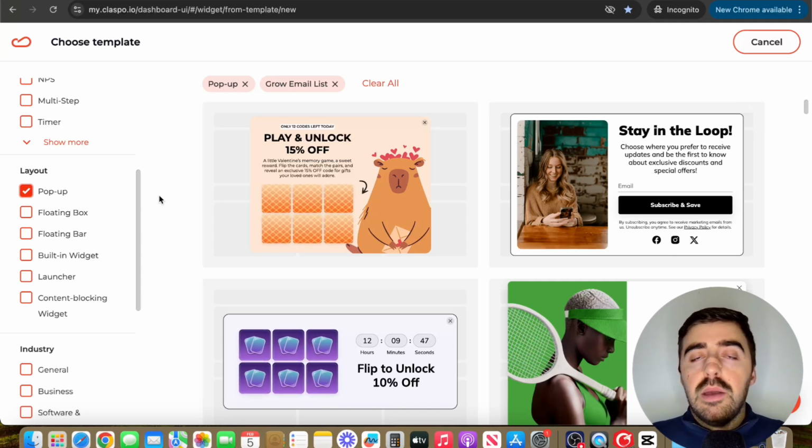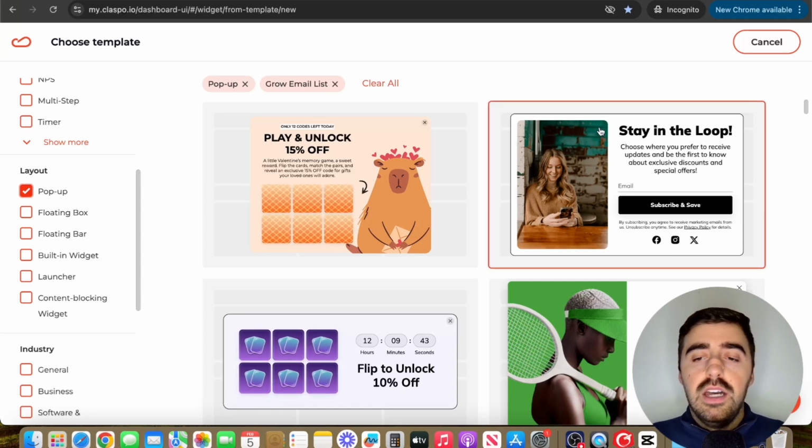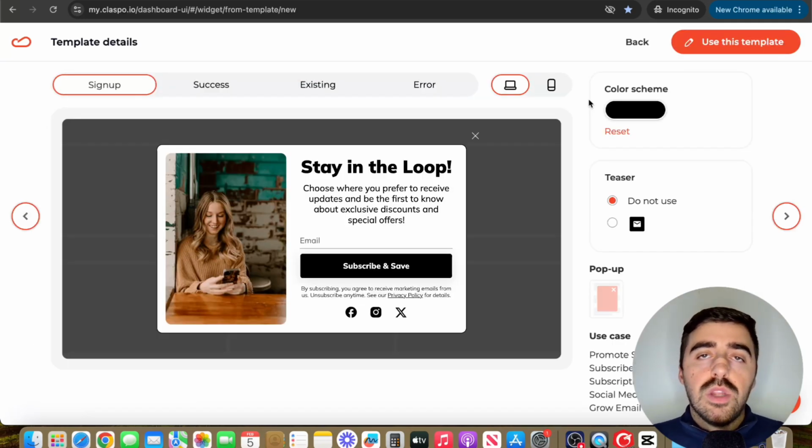Then go ahead and choose a template from the right hand side of the screen. In my particular case, I'm going to go for this template right here because I really like the look of it and I can customize it to my exact requirements fairly easily. Once you've selected the template that you want to go with, you'll then be taken to this page, which is where you can see what it looks like by default.